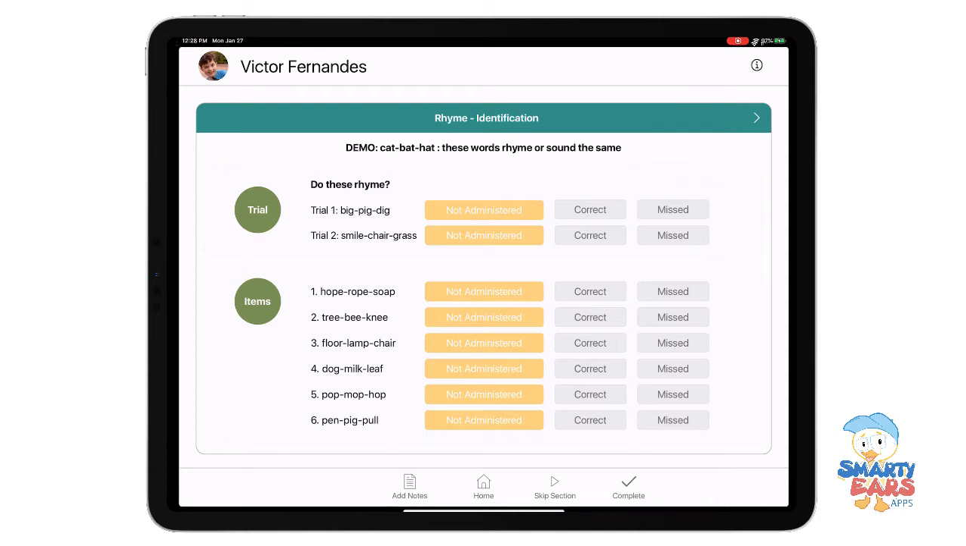The app includes a demo, a trial, and the specific items that are actually going to be counted for the scoring of the test. Whenever you're ready, you go ahead and say, cat, bat, hat. Do these words rhyme or do they sound the same? The child will give you the answer. Then you go to the trial. Then you read big, pig, dig. Do they rhyme or sound the same? And you're going to mark correct or incorrect.